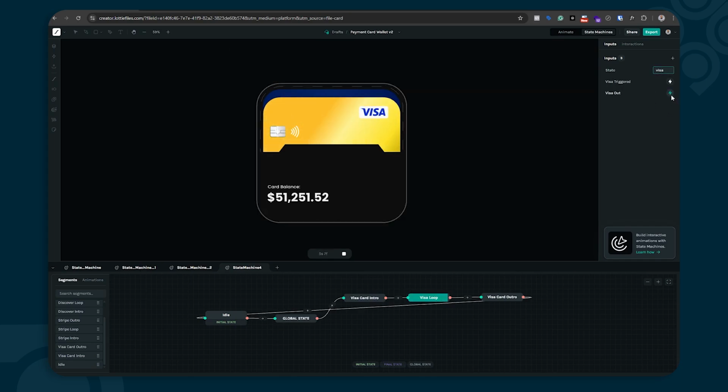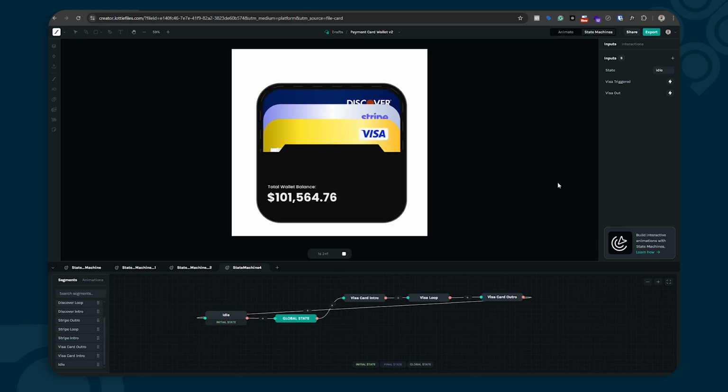Then I'm going to click on Visa out. Then it moves back to the global state after it finishes playing the outro animation. So let's add an interaction to this particular flow that we've created. Let's make it so that we can actually hover over the Visa card and hover out of it for those interactions to happen.